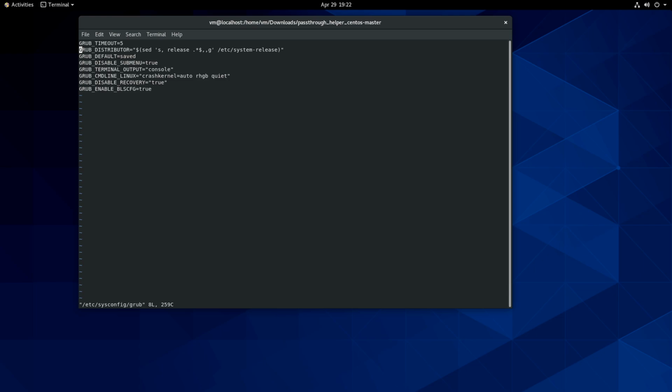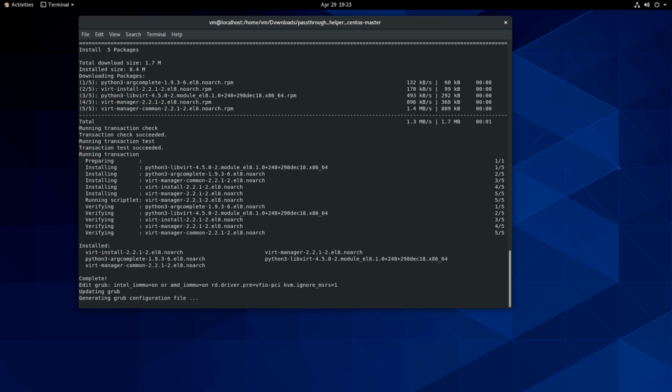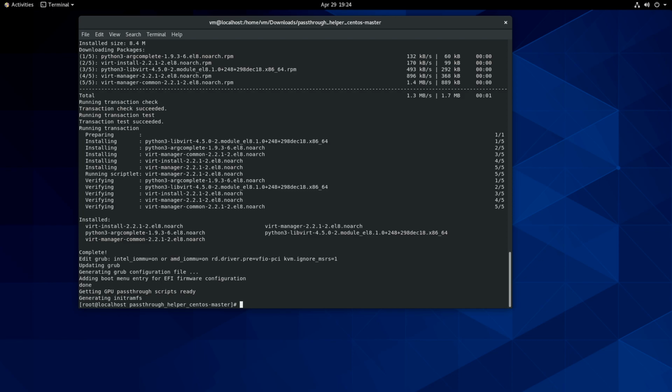Okay. So now this line that ends in quiet, we'll type in, depending on whether you are using AMD or Intel, amd_iommu=on or intel_iommu=on. And rd.driver.pre=vfio-pci. And one more, kvm.ignore_msrs=1. Okay. Escape, colon, wq, enter. Okay, now that this is complete, let's reboot.